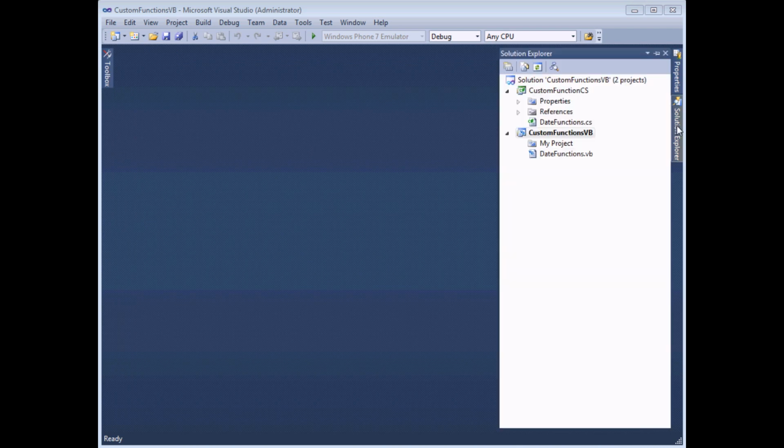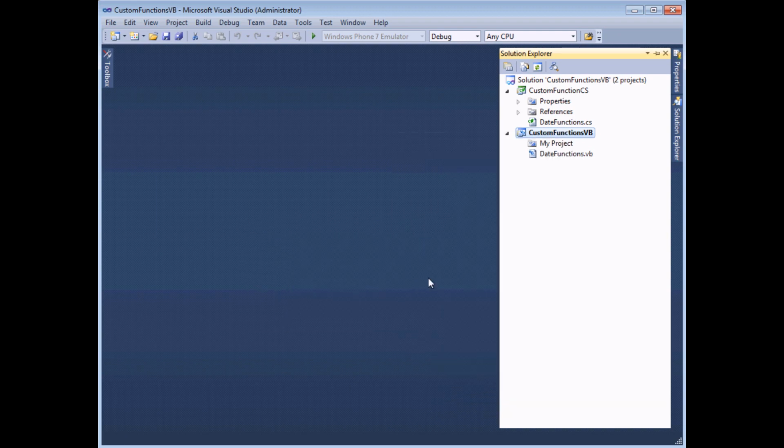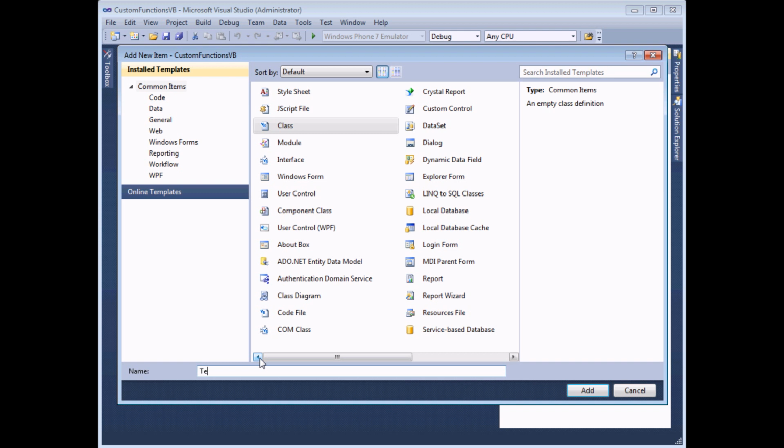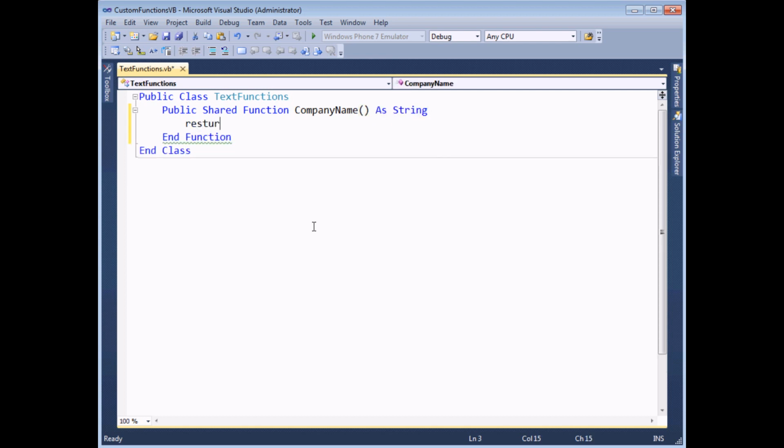So let's make a quick change to my VB project. Let's right click and choose to add a new class, and I'm going to call this class text functions. I'm not going to write anything particularly complicated in here. This is purely for testing purposes. And in there I'm going to write public shared function. I'm going to call it company name. And it's not going to have any parameters at all, and it's going to simply return a string. And the string that the function is going to return is the name of Wise Owl Training. So I'm going to say return Wise Owl Training.